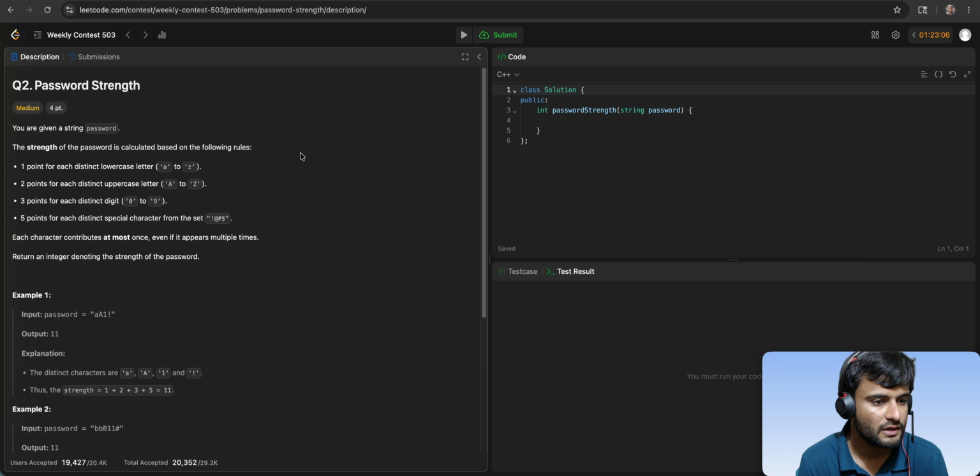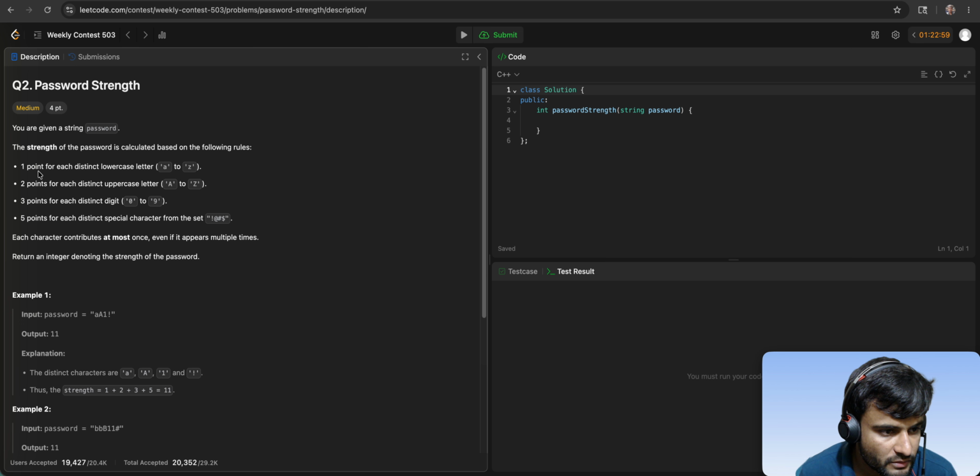Password strength. You are given a string password. The strength of the password is calculated based on the following rules. You are given 1 point for each distinct lowercase letter, 2 points for each distinct uppercase letter, 3 points for each distinct digit, 5 points for each distinct special character. Okay, special character is one of these. Each character contributes at most once, even if it appears multiple times. Return an integer denoting the strength of the password.